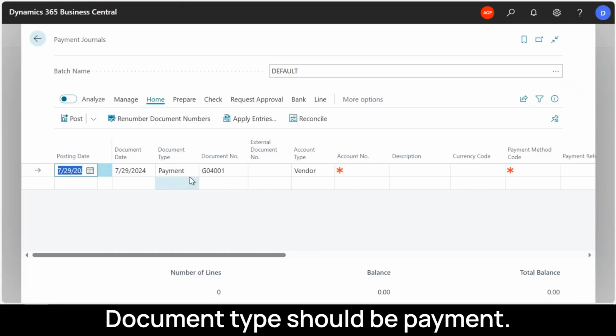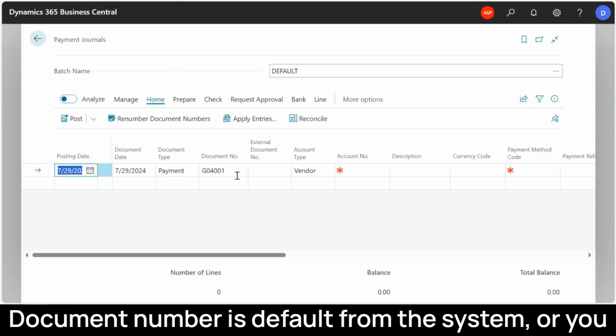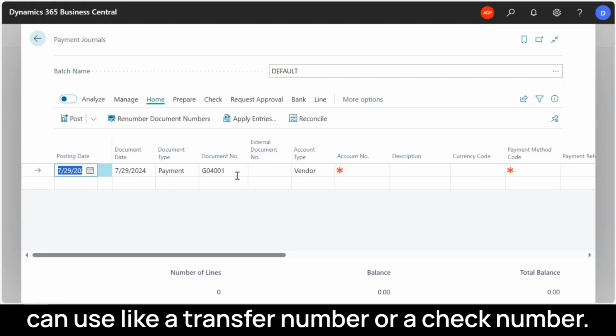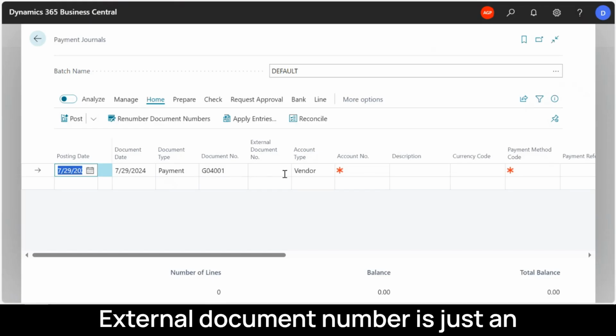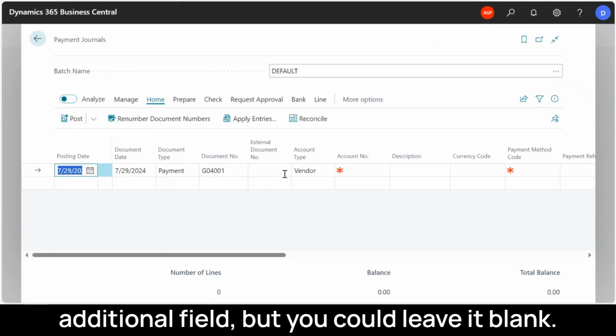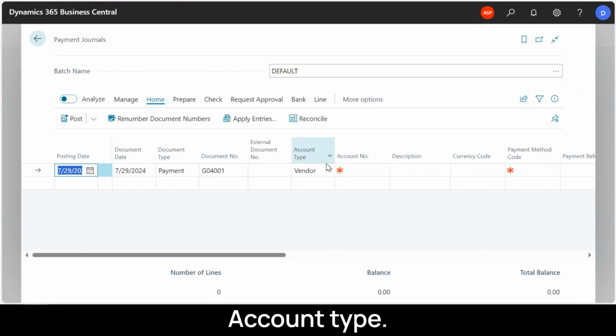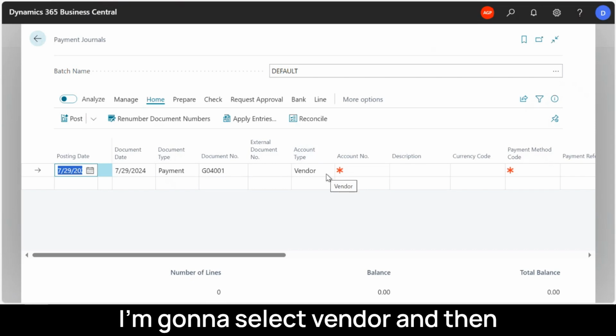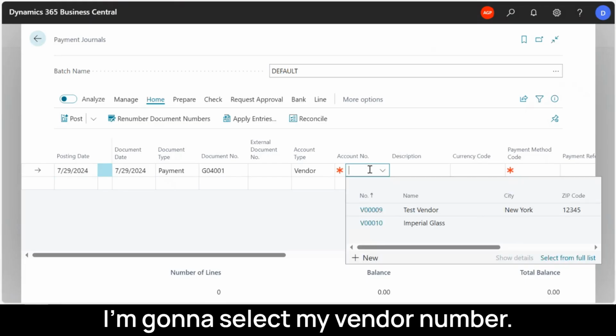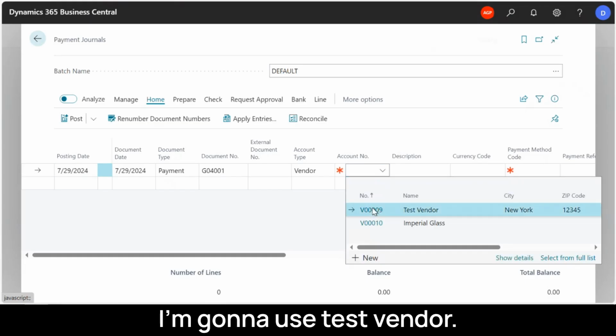Document type should be payment. Document number is default from the system, or you can use like a transfer number or a check number. External document number is just an additional field, but you could leave it blank. Account type, I'm going to select vendor, and then I'm going to select my vendor number. I'm going to use test vendor.